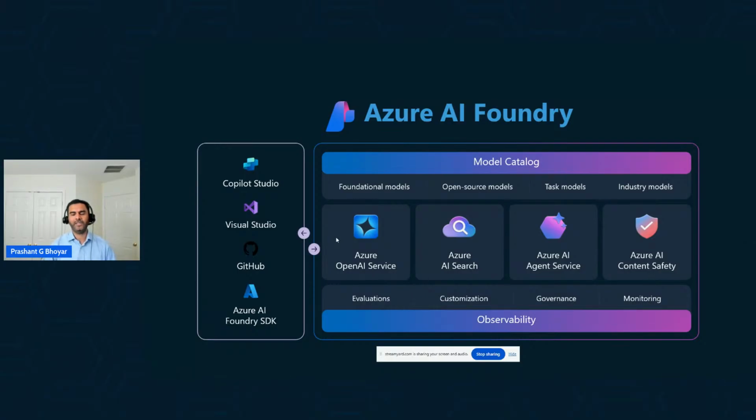So not only can you use the Azure AI Foundry portal, but you can also use the SDK to automate your deployment pipeline. Any workload that you're creating using Azure AI Foundry, you can consume from Copilot Studio. You can also write applications using Visual Studio, or you can start your journey with GitHub as well. So you can start anywhere, and you can then port your applications over there.